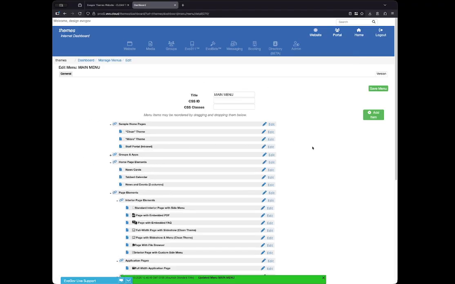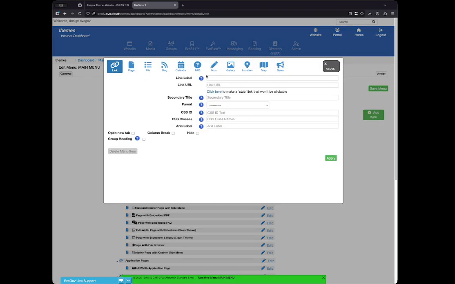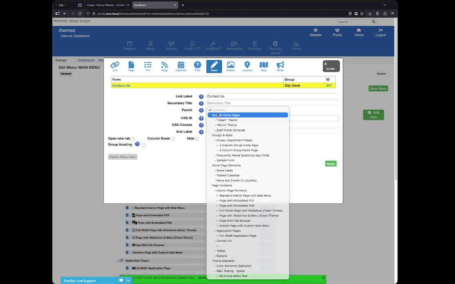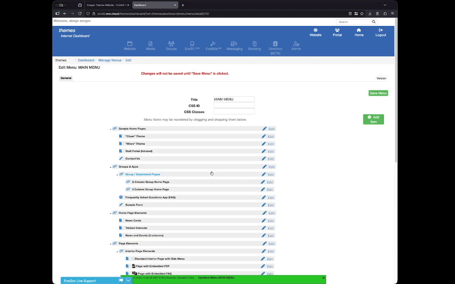Now you may have other elements of your website like an FAQ, frequently asked questions area, or a form that you want to add to the menu. And the process is very similar. You just simply go to add item. And then if it's a form, you would go to your forms and you would see, in this case, here's a contact us form. And again, we could choose a parent, hit apply, and there it is. There's our contact us form. You can tell it's a form because it's got the little pencil right there. Here's another form down here, sample form, same thing. So pretty easy to link to a form in your website.